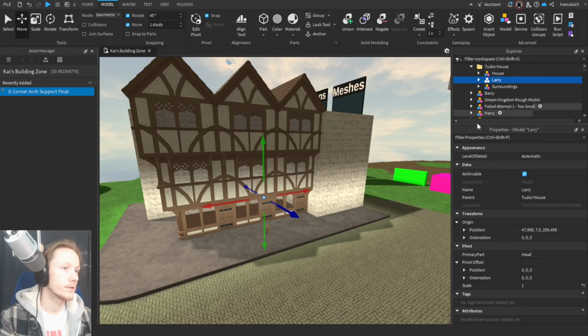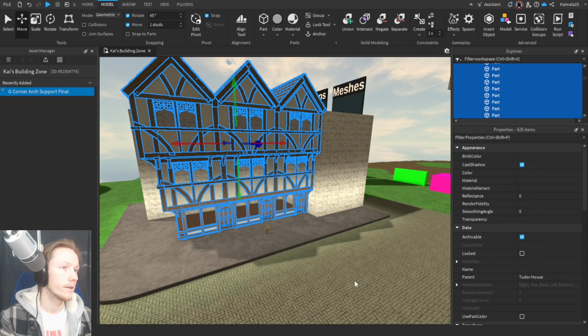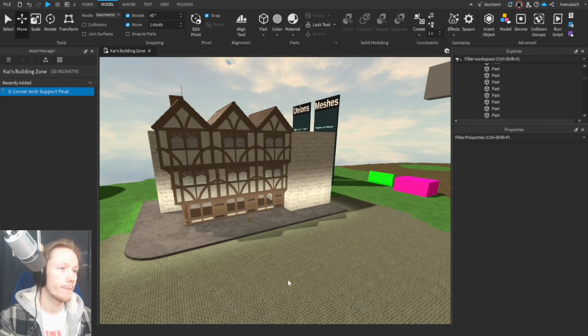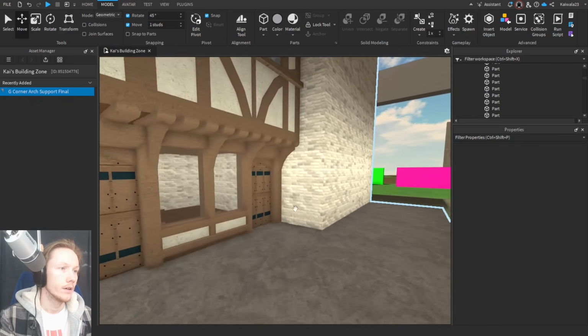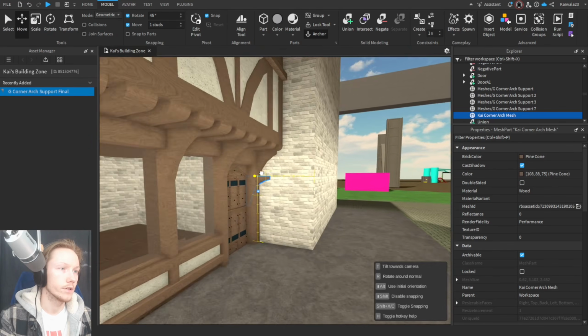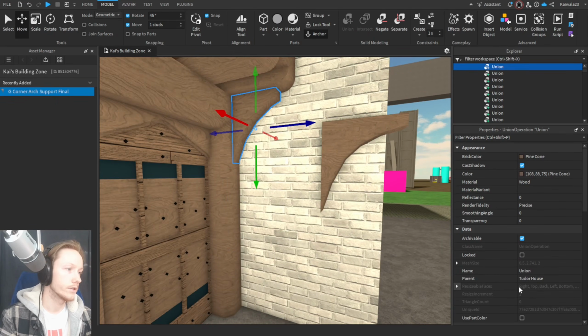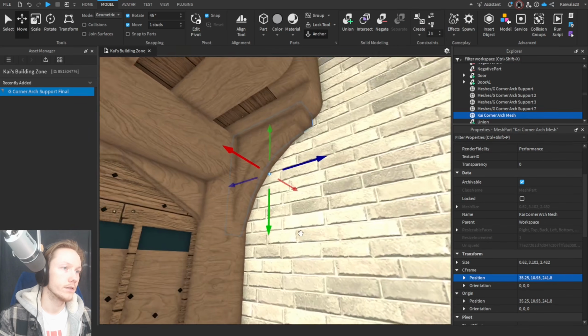And then I'm going to take this. Larry, yeah, you can be a group. House, let's ungroup it. There we go. Right. So, let's start. Let's grab all of these unions and replace them with this one. So let's take this guy. Let's grab this thing's position. And let's paste them in.